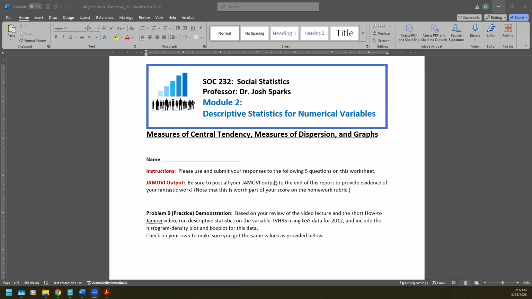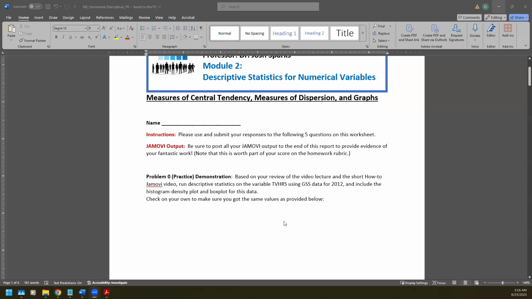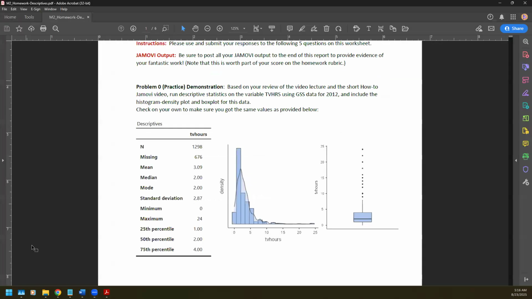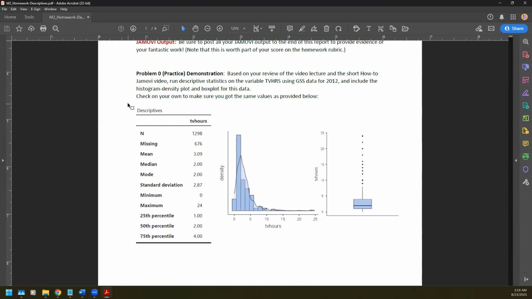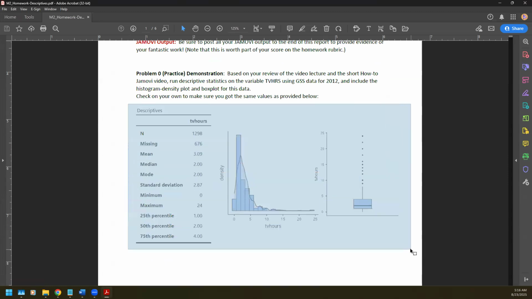But I'm going to be doing this alongside what we call problem zero. So whenever I post homeworks for the next few modules, you're going to have problems, maybe 1 through 5, 1 through 4, 1 through 6, something like that. But we're also going to have, and this is the PDF that is the real version, this breakdown of a practice problem of what you should be able to pull from Jamovi with the lesson that I'm about to do right now.